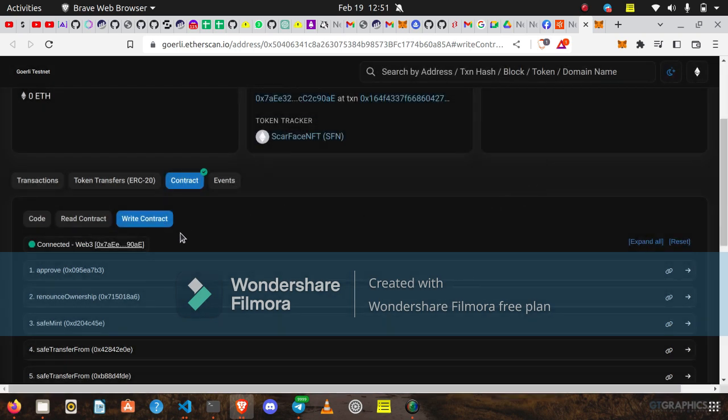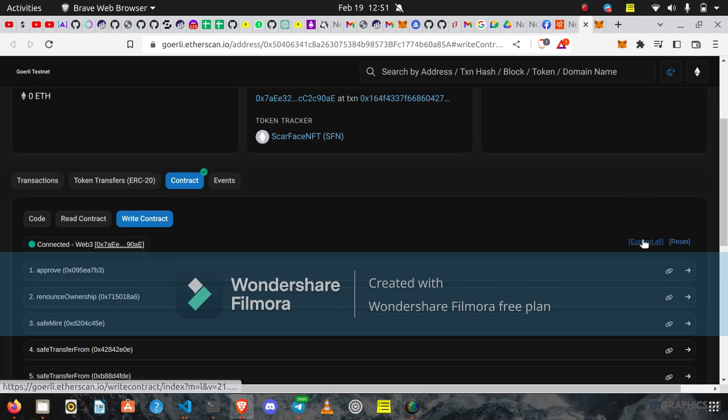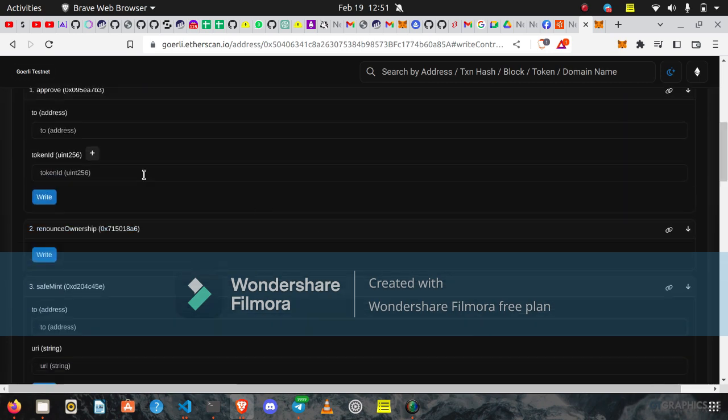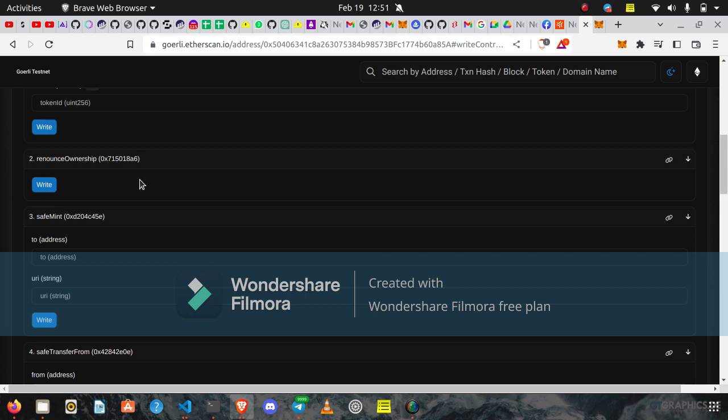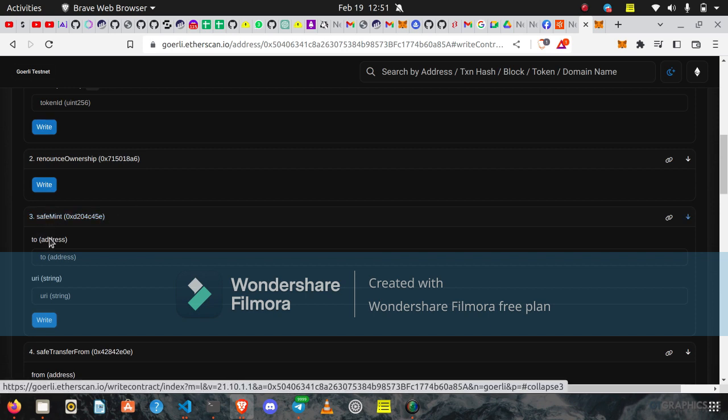Now let's go back to our Etherscan and connect our wallet. Yes, it has already been connected. You have to confirm whether your account address is the exact account address that you have opened on Etherscan. You expand all, then once you have expanded it all, now click on safe mint.